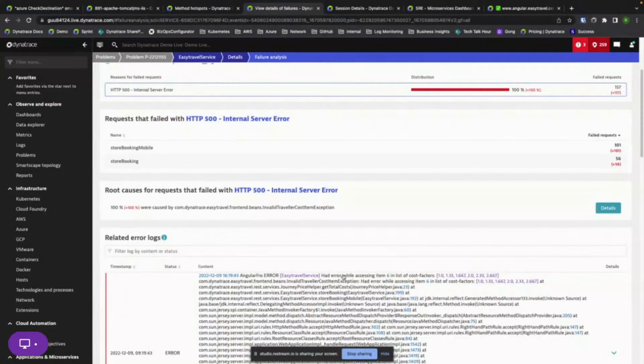Instead, what Dynatrace has done is it's automatically associated the appropriate log records with this and analyzed them for us because they're pertinent to this specific problem. And so now we get that additional information. So instead of just invalid traveler cost item exception, we can now tell our developers we had error while accessing item 6 in a list of cost factors. There's 5 elements in the array. Programming starts at 0. There you go. So this is how we can leverage all of those 3 pillars of observability together with context. And context is king in order to get to the answer faster.